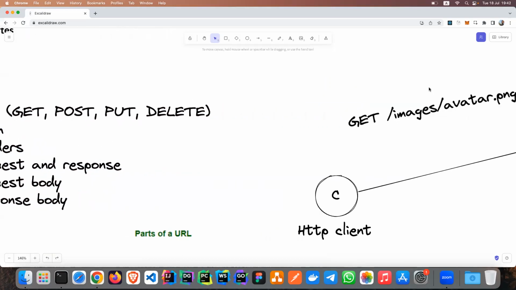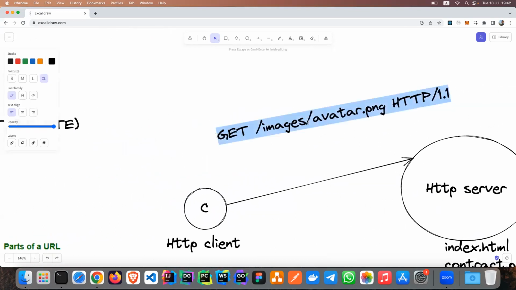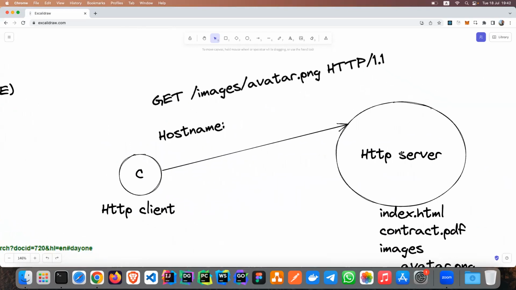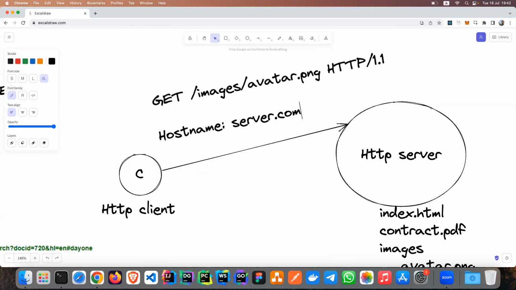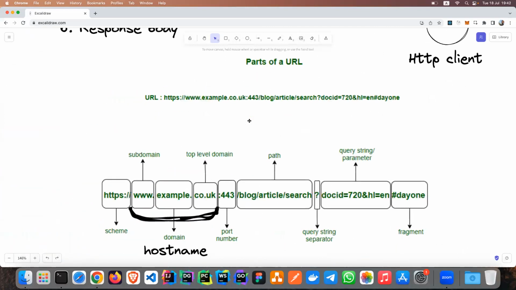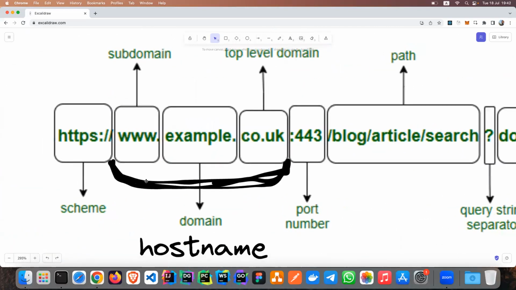There is always one header that needs to be defined. If you don't define that header, it means that something is wrong. This header is called host name or host, I don't remember exactly. Let's say this HTTP server is called server.com. I just need to define this host name here.